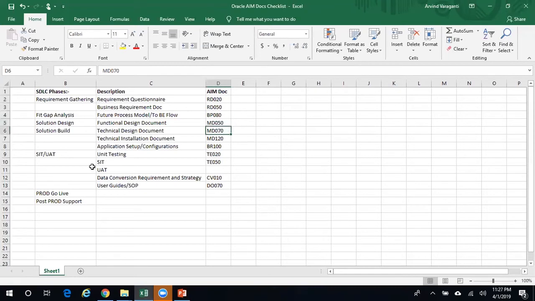And MD70, which is your technical design document, which is prepared by your technical consultant based on the functional design document. MD120, which is your technical installation document, which is prepared again by your technical consultant, which contains the steps to be followed for installing the technical component in any environment.